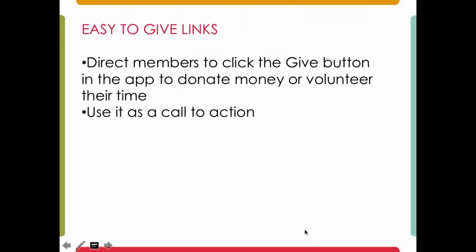Next thing we're going to look at is talking about that easy to give link. So that give link that we talked about, incorporate directing members to the mobile app in all your marketing materials. It's a great way to both get them to donate time or money and to connect them to your organization with an app on their phone. So really use that donate button or give button as a call to action for your membership.